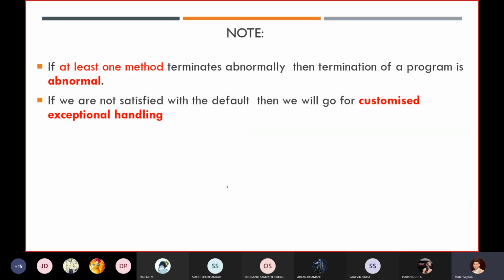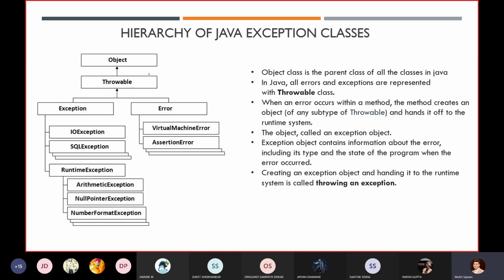Now, till now we have an idea that we always get exceptions during runtime. As you can see over there, this hierarchy is very important. If somebody asks you which class contains all your errors and exception classes, you will say that this is Throwable. Throwable is the superclass of your Exception and Error.